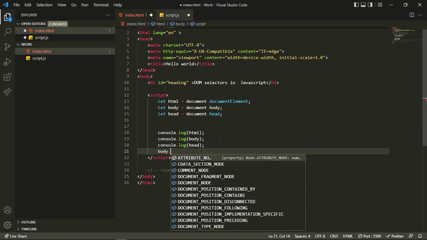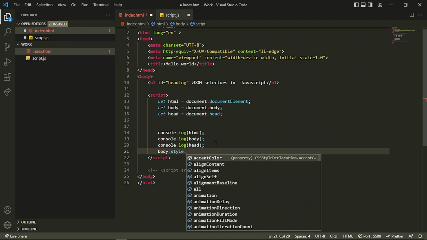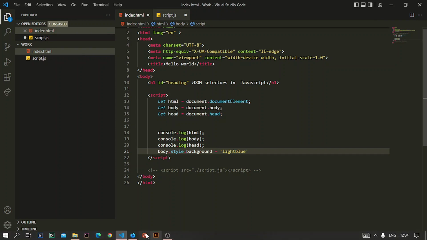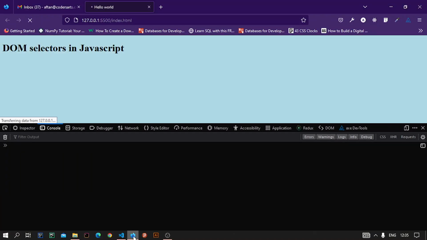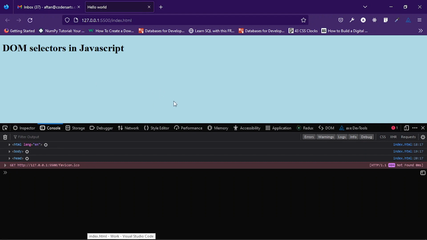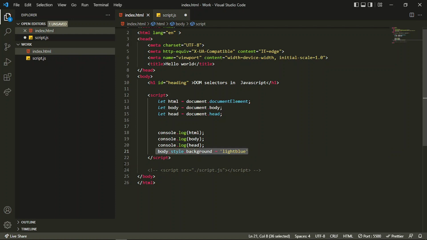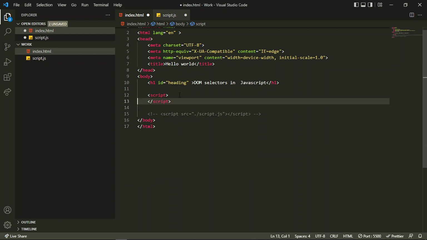So I can use body dot style dot background to add a background color. Let's say add a background color of light blue. If I do that, it should add a blue background color. I can see it is adding a blue background color. So this was one way to add CSS styling, or you can do any kind of operation on these elements now. So this was one way to select topmost elements.